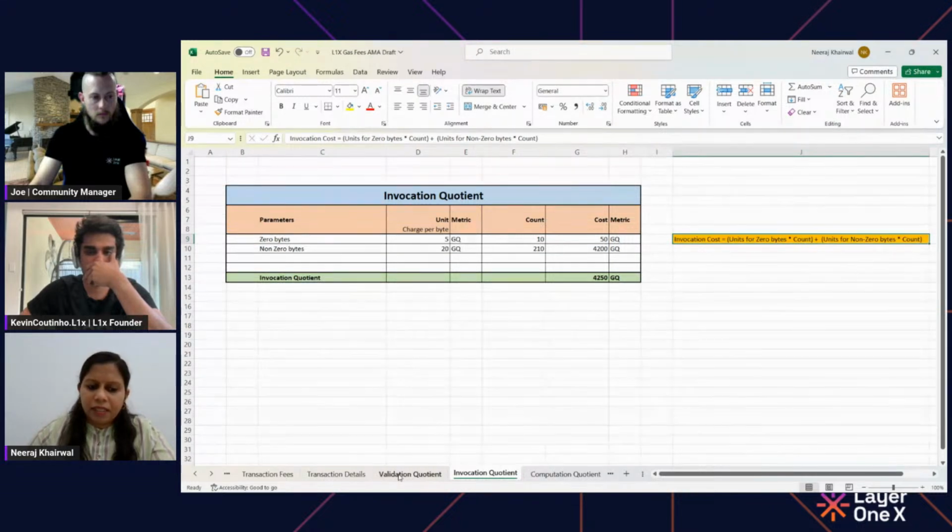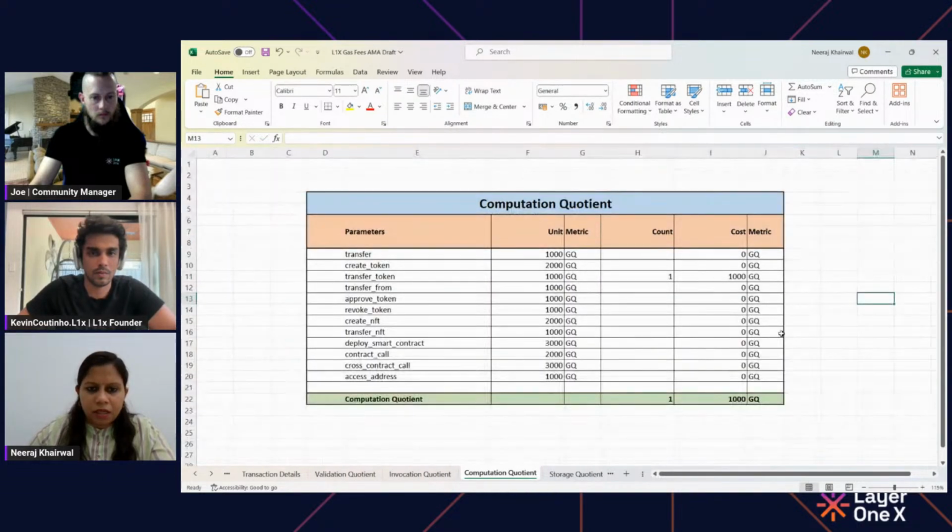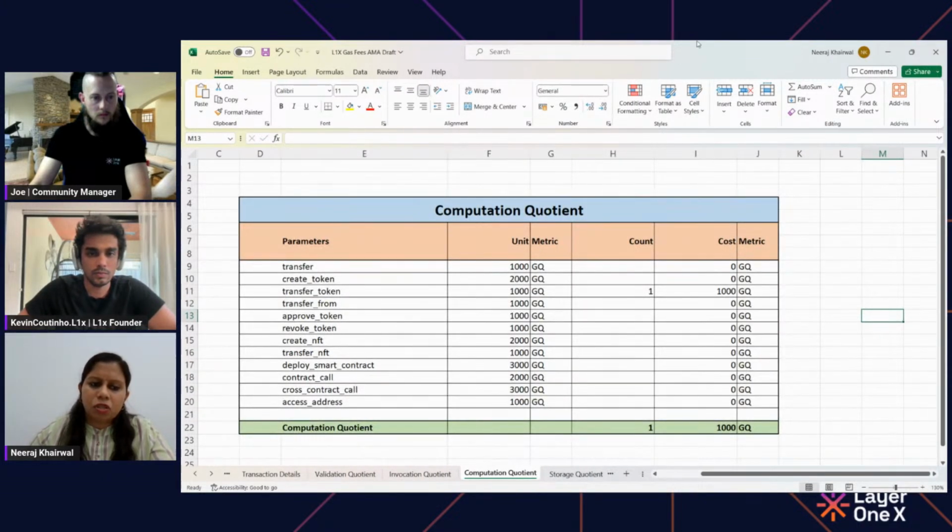As we had seen, the validation and the invocation quotient costs will be burnt. Next comes the computation cost. Based on the type of transaction that you would like to initiate, different GQ units would be charged.